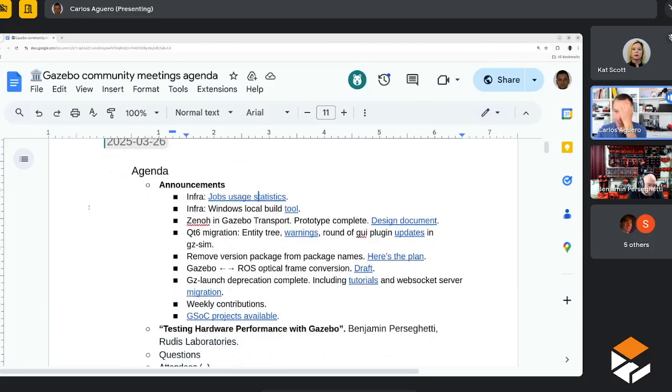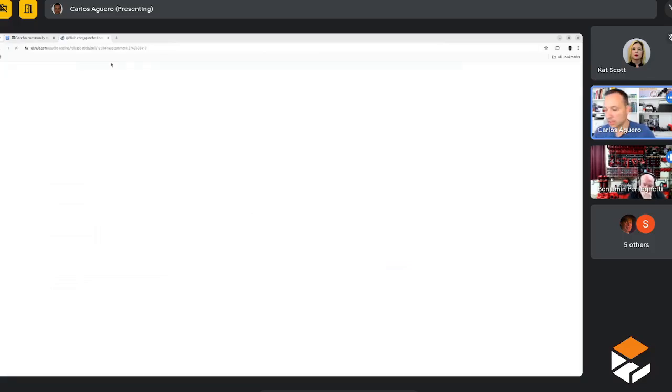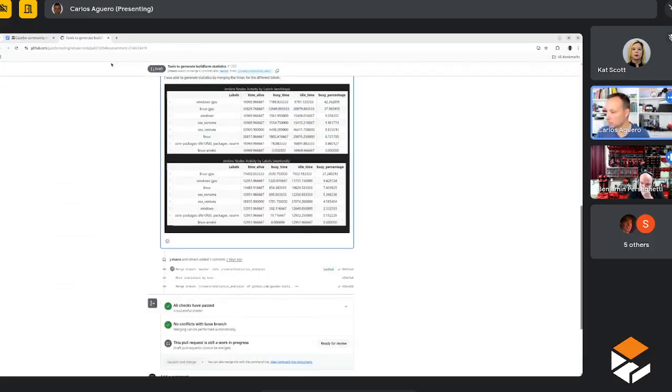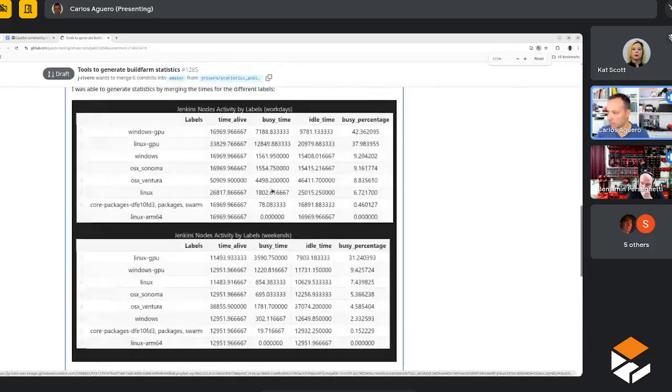So let's start with the announcements. Some of the updates, some of the progress that's been in the works for Gazebo. So some infrastructure updates. We have this tool, this table. This is something that Jose has been working on. It's part of the infrastructure team to make sure that we make an efficient use of the resources when we use CI/CD, especially with Amazon and the cloud.